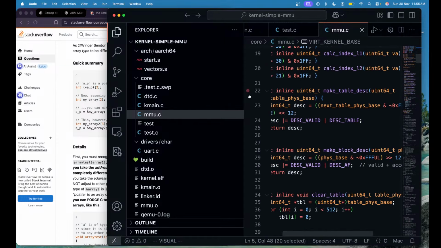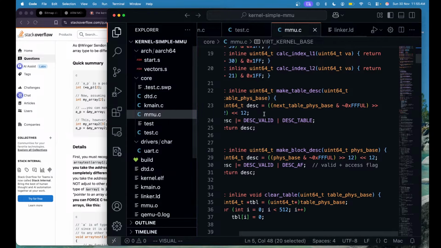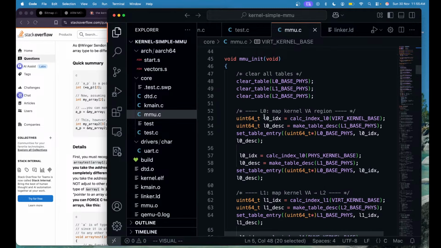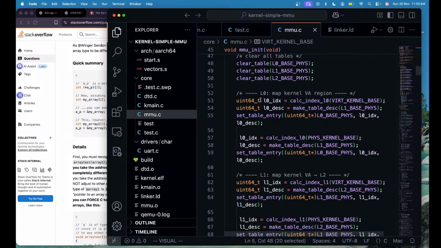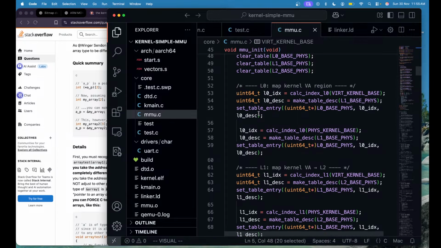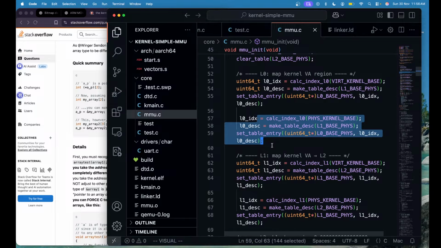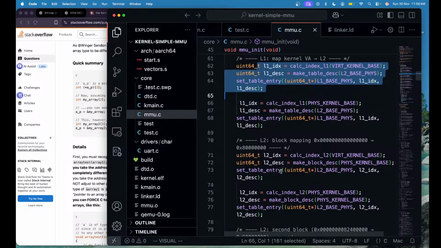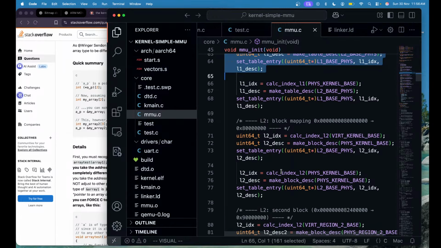What we have to do is this, and we already have the code. It's super simple actually. What we have to do is this: we have tables, and for the first layer we have to mark it as a table descriptor, and in the second layer we mark it as block descriptors. That way we can map the virtual address to a physical address.